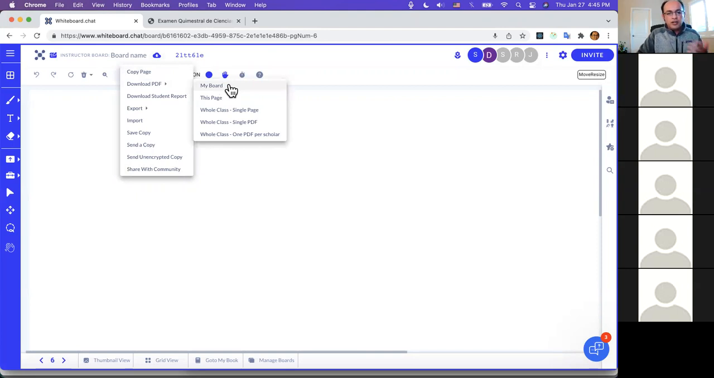So the teacher can download just the whole board as a PDF, a specific page, even the whole class, a single page of the whole class. So just the fifth page of all the students, for example, or the whole class in one PDF. That means all the pages of all the students put together in one PDF, or the whole class with each separated out by different students. So one PDF for each student, but all their boards together.